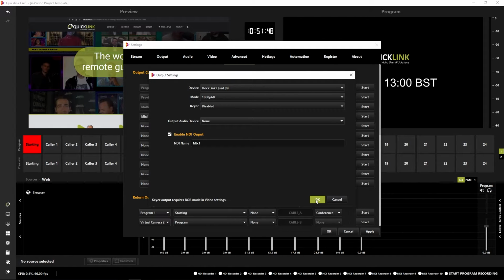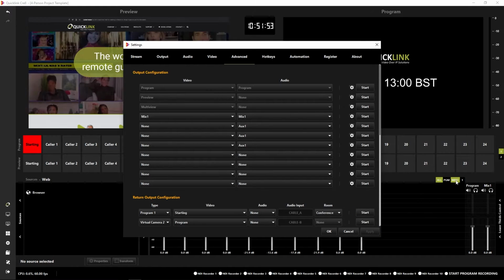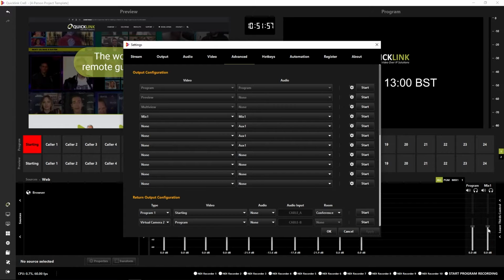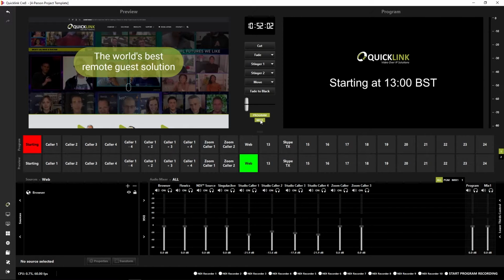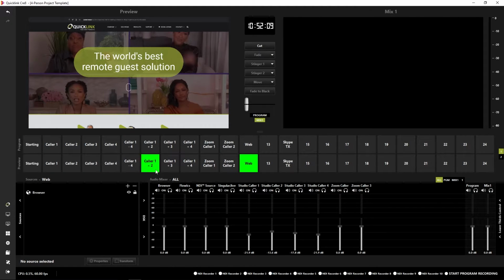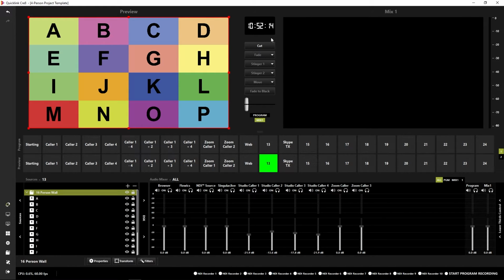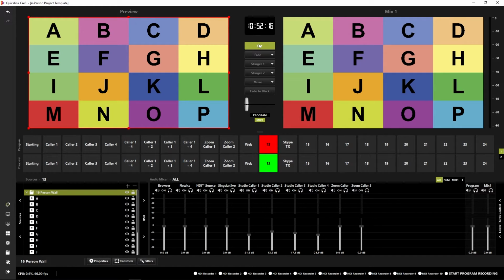So when you're happy with your settings, you click OK and then click apply, and you'll see that the mix 1 has appeared in the audio mixer section, and we have a master volume fader as well for mix 1. So if I OK this, if we go down to mix 1 here, this is where I can choose which scenes I would like to switch between on my mix. So perhaps I would like a 16-person wall in my mix. So I'm sending that feed out to another screen in the room via SDI potentially. I can set that to that.